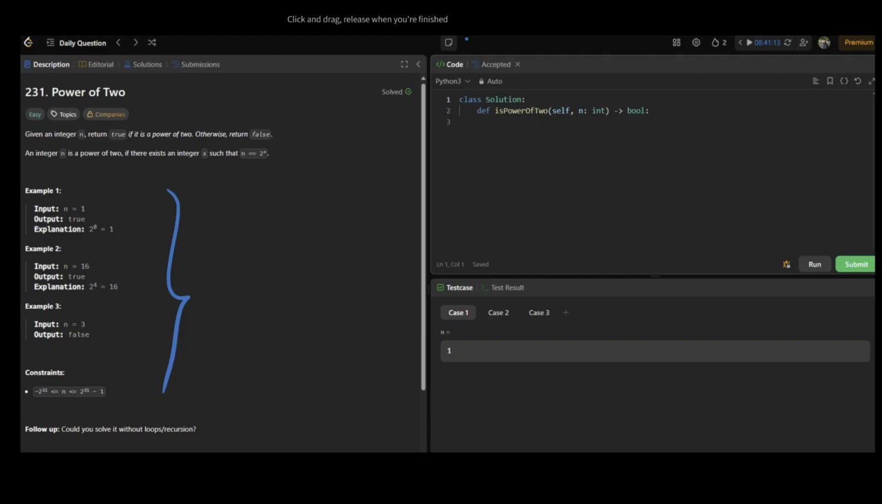Today we will be solving problem 231, which is Power of 2. So we are given an integer n, and we want to return true if it's a power of 2, and otherwise we want to return false. An integer n is a power of 2 if there exists an integer x such that n is equal to 2 to the power of x.